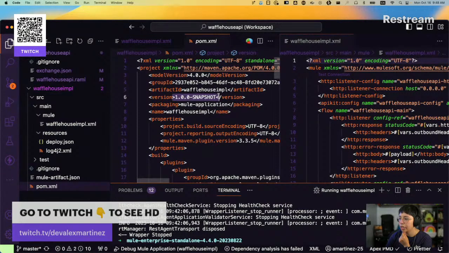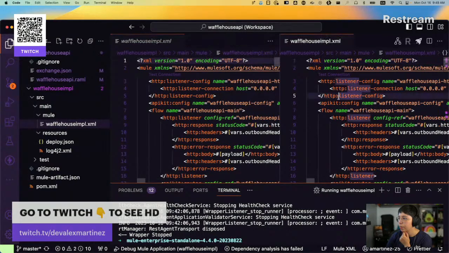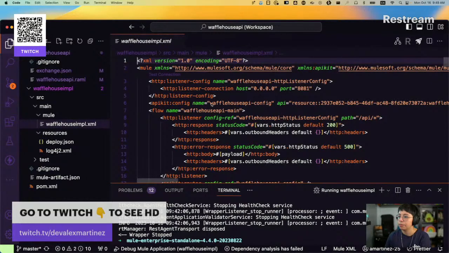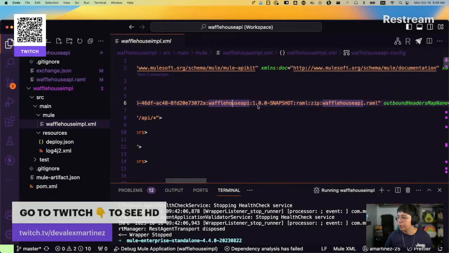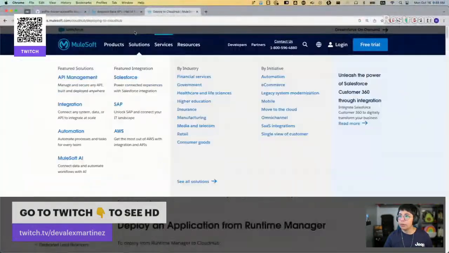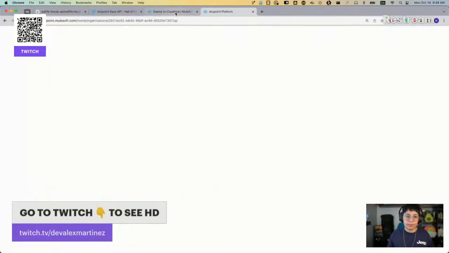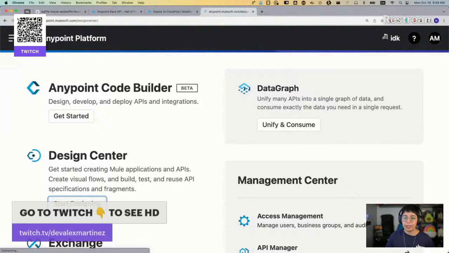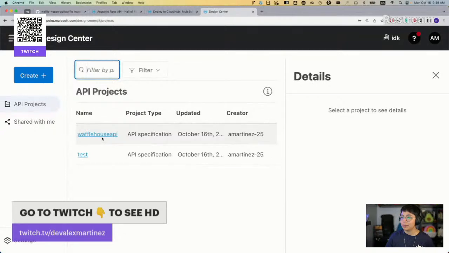I don't know if I can just change it manually. Huh. So in the implementation, the API kit config, oops, it says resource Waffle House API 100 snapshot. Oh, probably because that's what's available. Oh, I closed it. I'm just trying to figure this out. It would probably be better if a PM was with me. I'm sure this wouldn't be as hard.